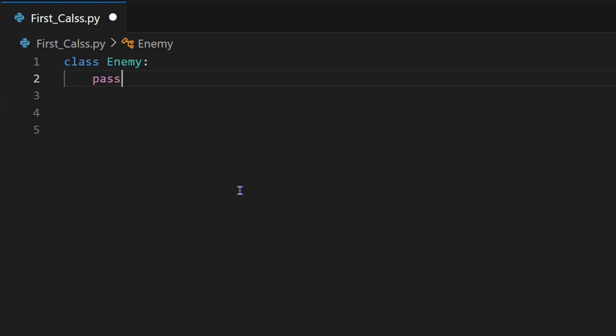However, a class by itself is only a blueprint. To actually use it, we need to create an object. Here, enemy1 is an object created from the Enemy class. And that's it. We just created our first object. Think of it like this. The Enemy class is the template, and enemy1 is an actual enemy created from that template.